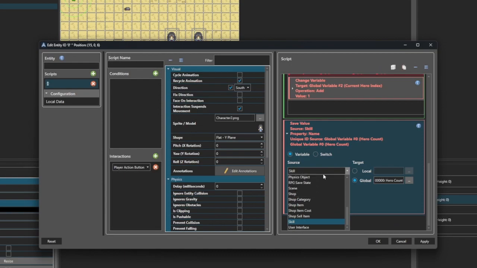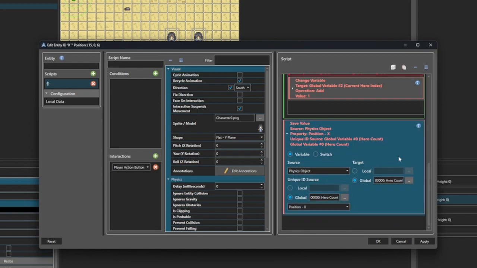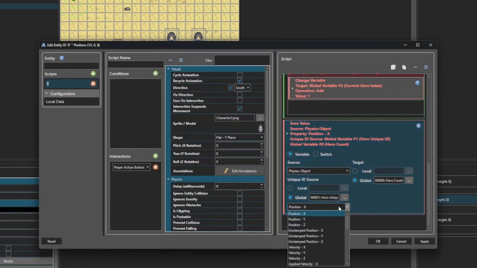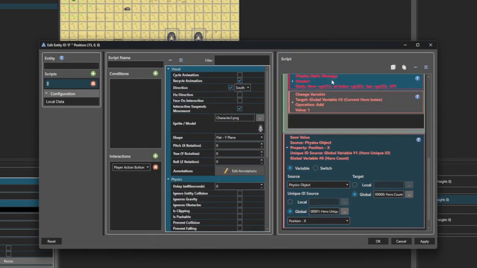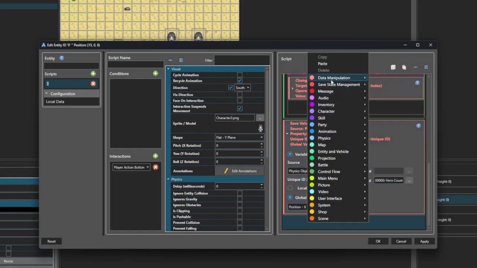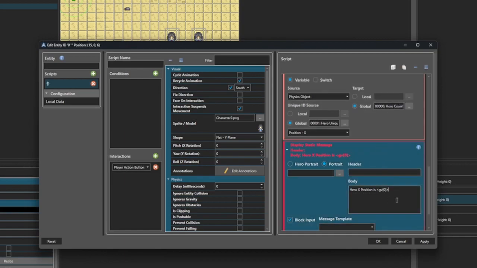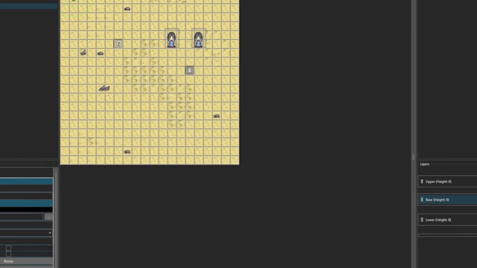You can do similar things with physics objects. So a hero, so unique ID, right? The hero with the unique ID also is considered a physics object, so you can access them by that same unique ID. So we can go ahead and do that, and we can just copy this real quick. Hero X position is global variable. We'll put that in 0, I think. Yeah, it's stored in 0. Run this one more time. Drag the window over.